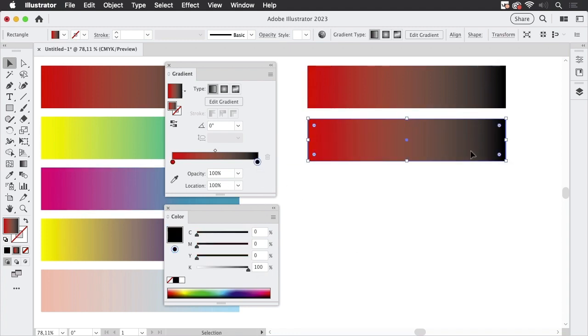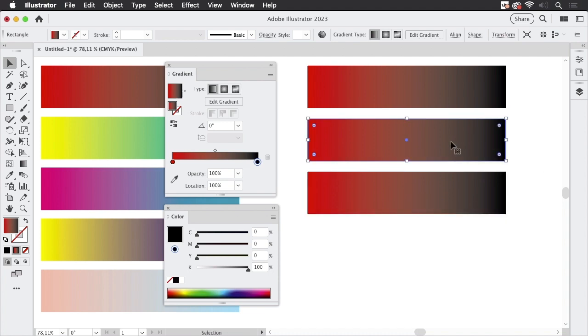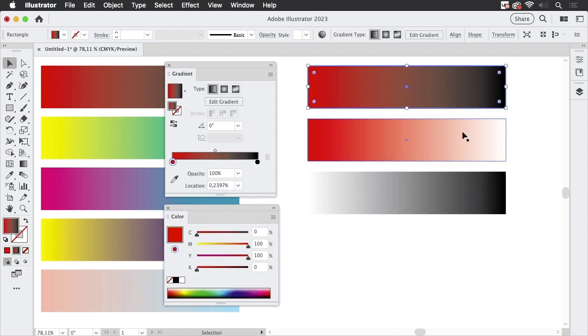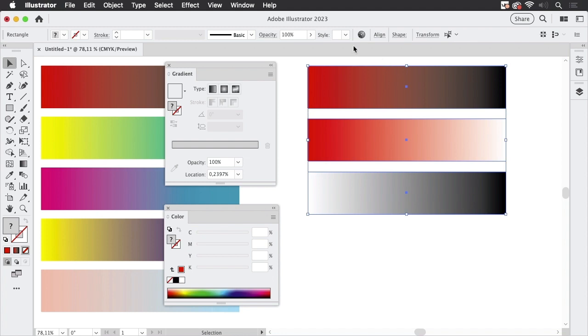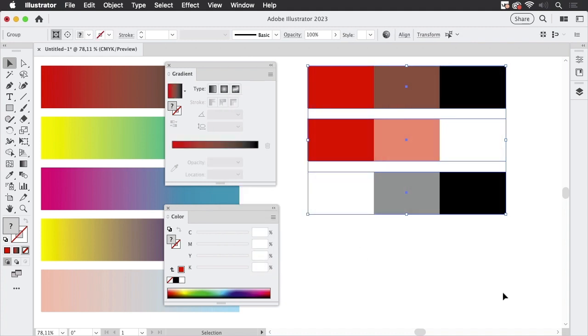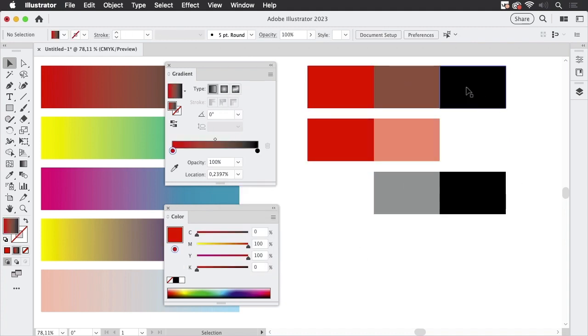So let's just make two more copies, and let's go to white here, and in there we also go to white, like so. And then we're going to expand those gradients. So let's go to object and first expand the appearance, and then let's expand the gradient themselves. And let's specify to get 3 objects. So we see which color Illustrator generates in the center.